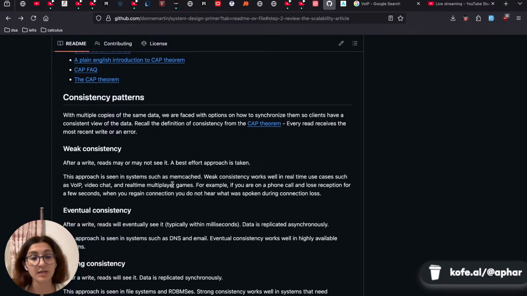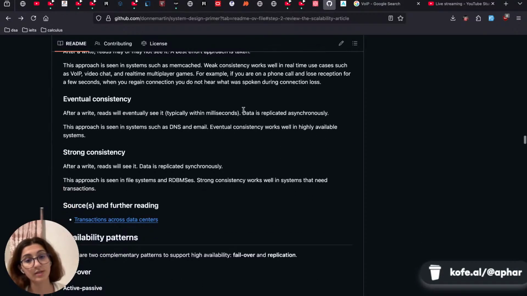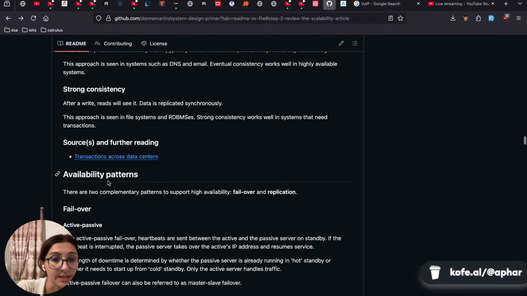Eventual consistency. After a write, reads will eventually see it, typically within milliseconds. Data is replicated asynchronously. This approach is seen in systems such as DNS and email. Eventual consistency works well in highly available systems. Strong consistency. After a write, reads will see it. Data is replicated synchronously. This approach is seen in file systems and RDBMS. Strong consistency works well in systems that need transactions.